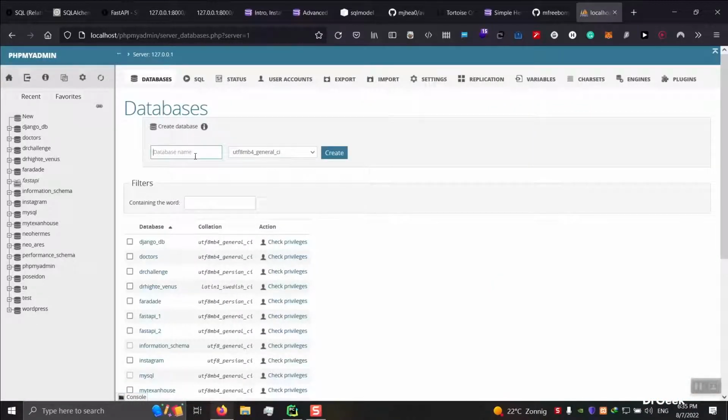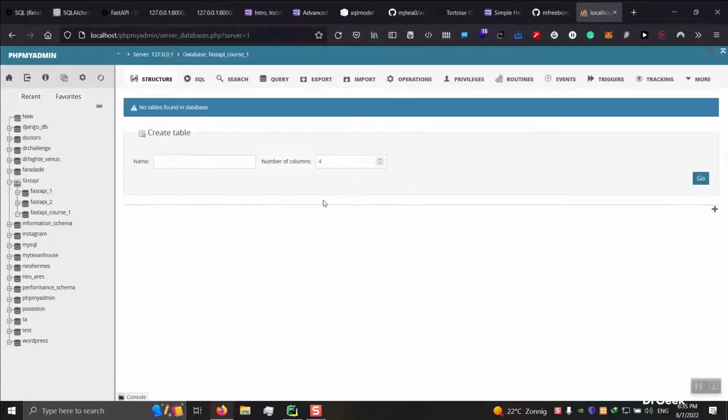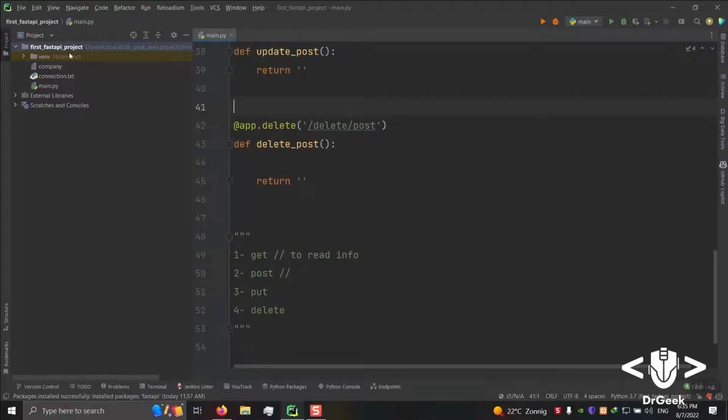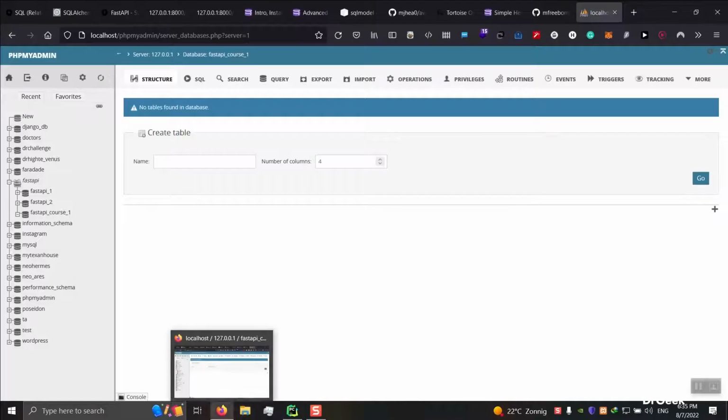I'm going to build a fastapi_course_1 database. I want to build an actual database that's super simple. We need a database to work with, and this is going in between other FastAPI databases that I have down there. Okay, let's close this and let's learn how to connect to it.